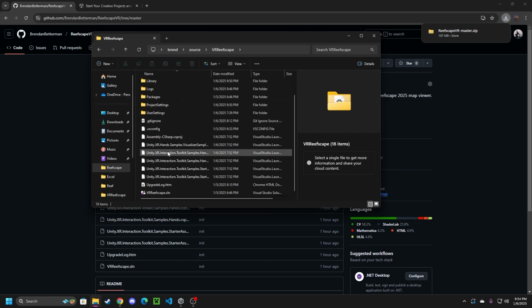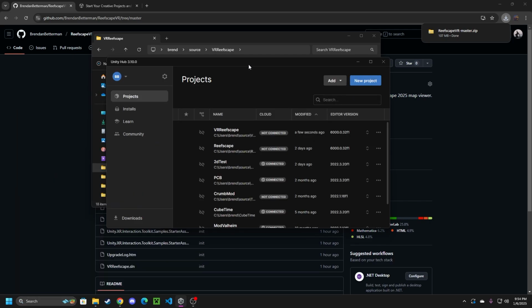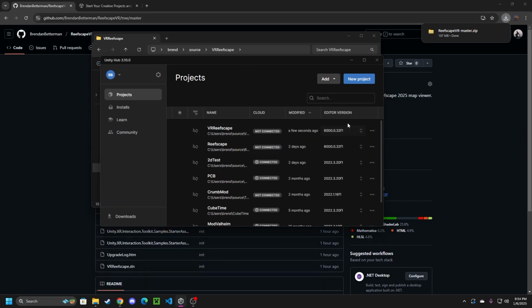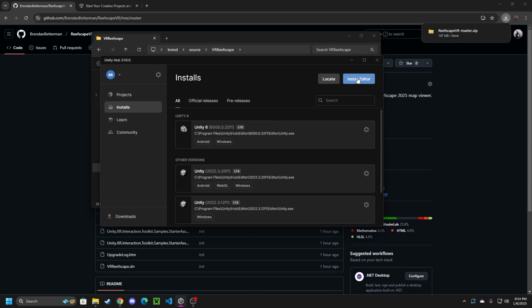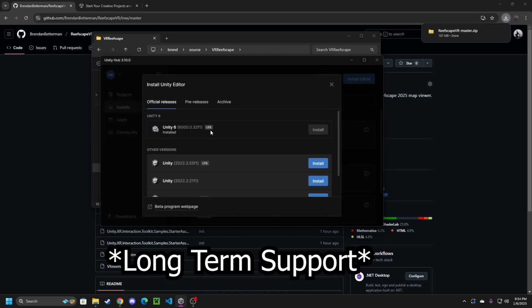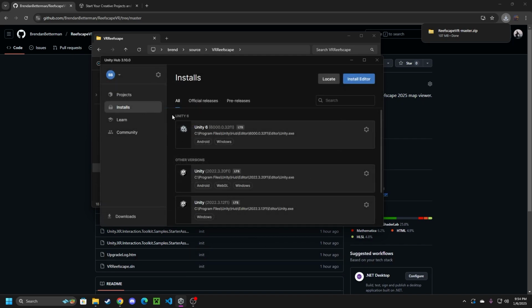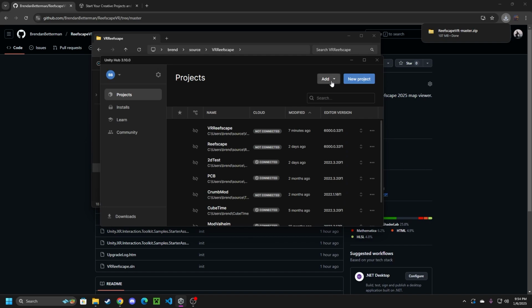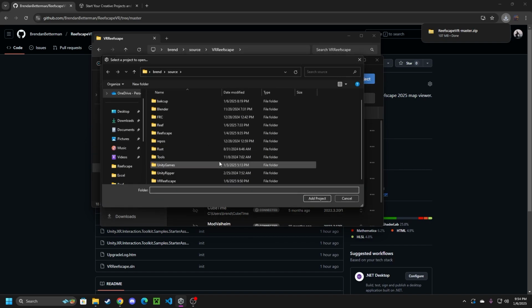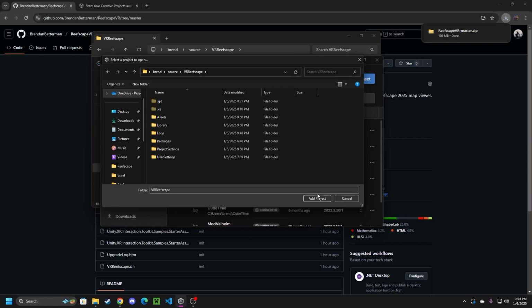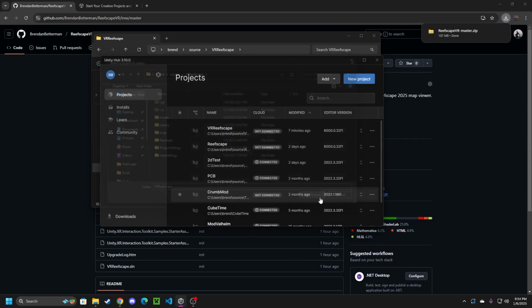So if we open up Unity quick, you can see I have the project already in here. You will need to install 6000.0.32f1. So if you go to installations, it's going to be a long-term release. You'll want to install it. And then once you get that installed, if you go back to projects, you want to add, then add from disk. And then you will go find VR Reefscape and then do add project in this folder.